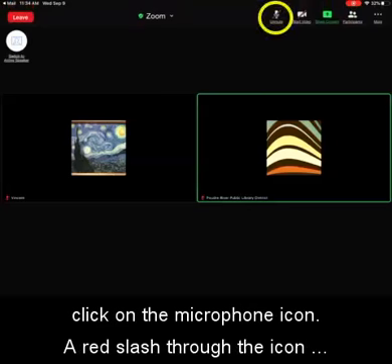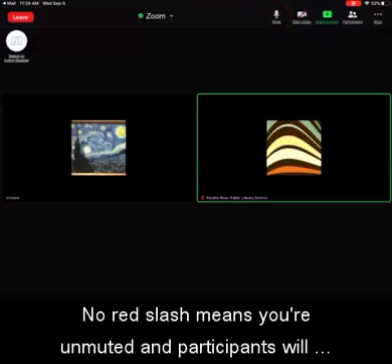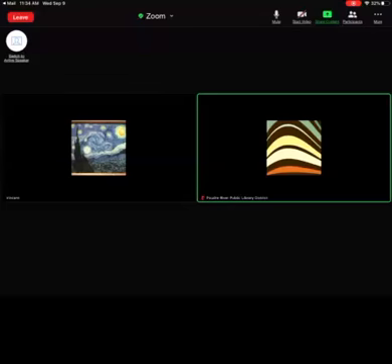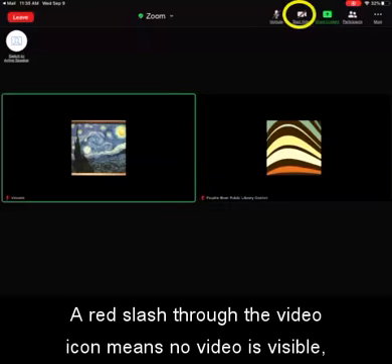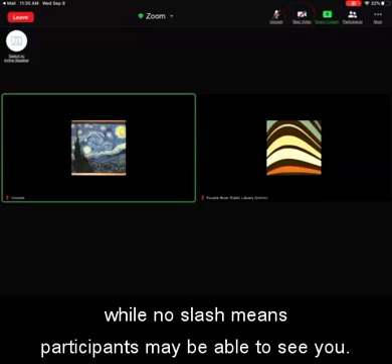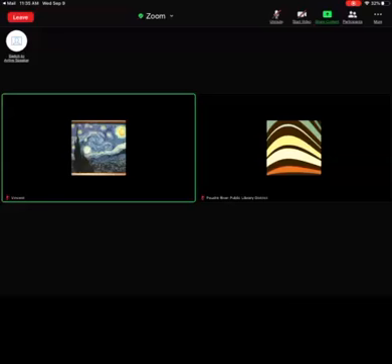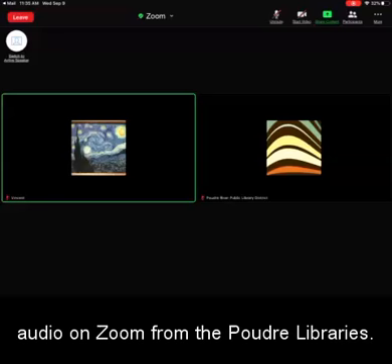A red slash through the icon means it is off or muted. No red slash means you are unmuted and participants will be able to hear you. The same is true for video. A red slash through the video icon means no video is visible, while no slash means participants may be able to see you.